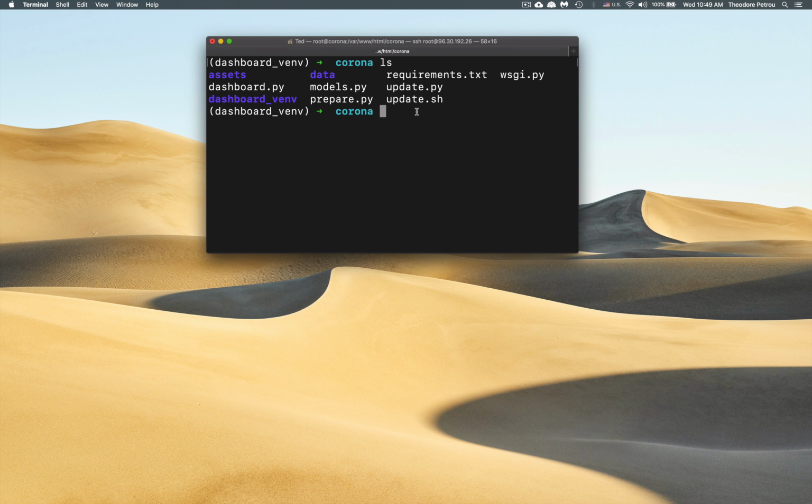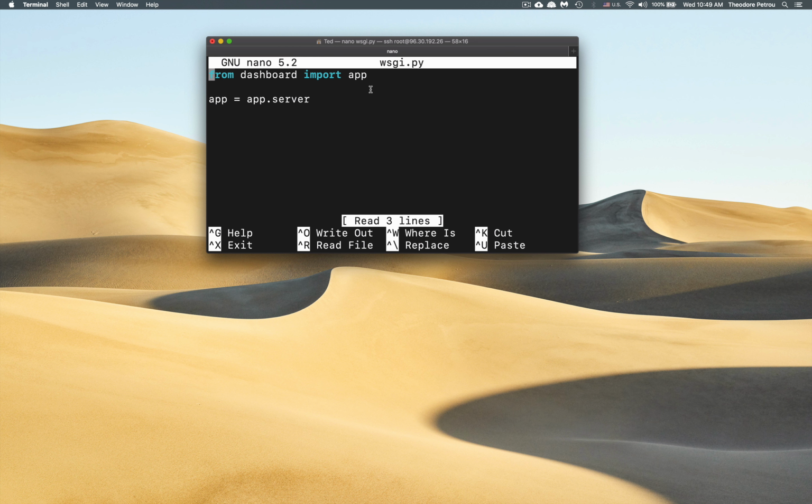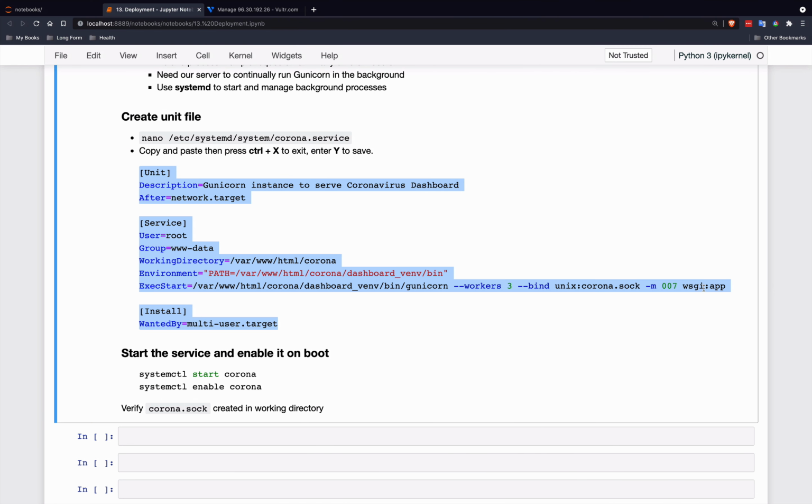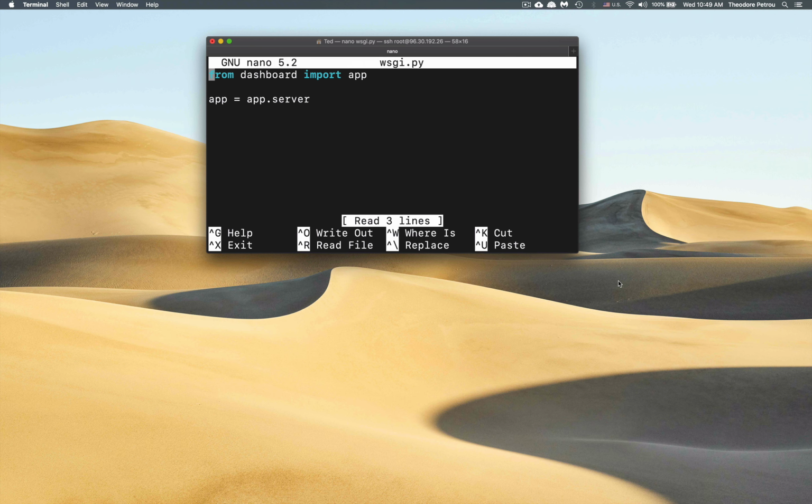And what I want to do now is look at this wsgi.py file. So we haven't taken a look at this one yet. It's very simple. What's needed for this is exactly what's over here in the unit file. So this WSGI just stands for the wsgi.py file, and this is where the actual application is located, or the variable name. So we're going to import, from dashboard.py, the app variable. This is the Dash application, by the way.